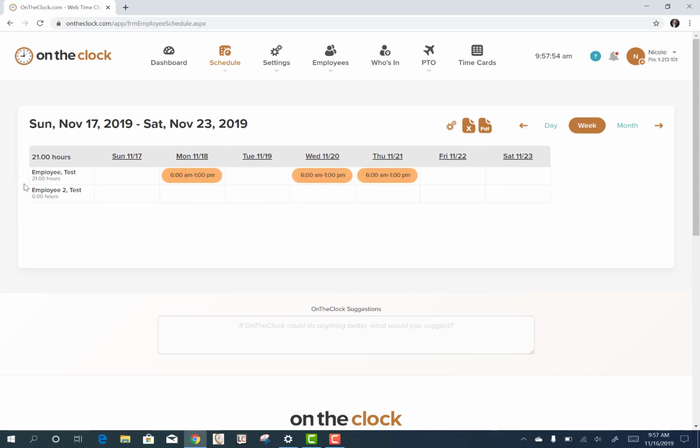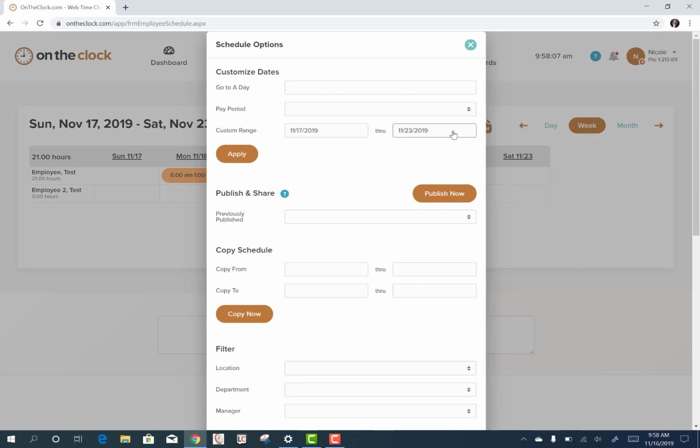So now you can see that test employee is planned to work the morning shift Monday the 18th, Wednesday the 20th, and Thursday the 21st. You may also export this to Excel, PDF. This is also a key feature to note.